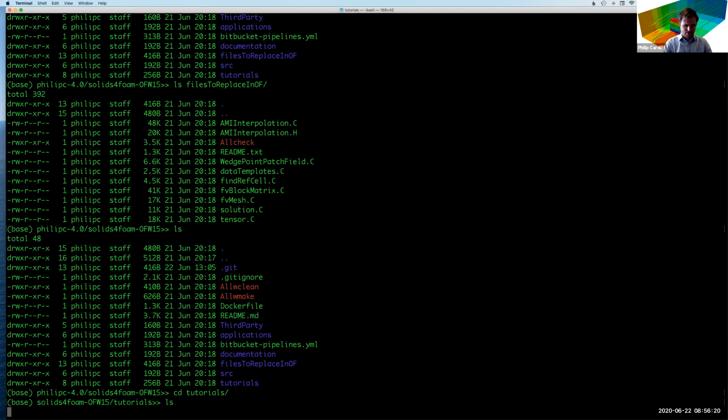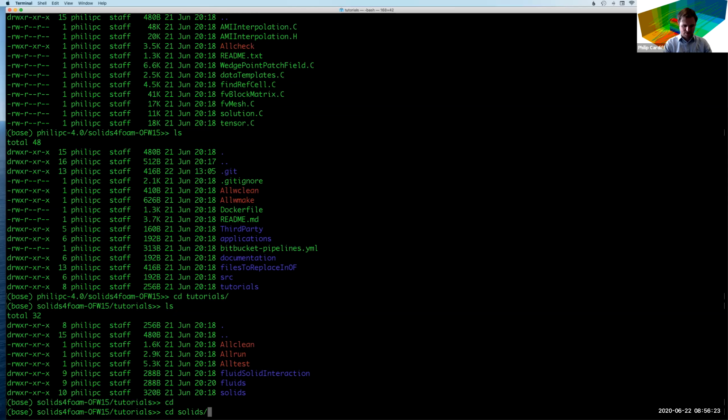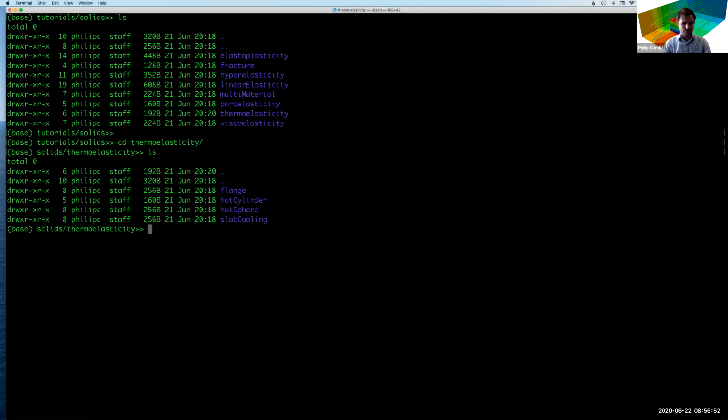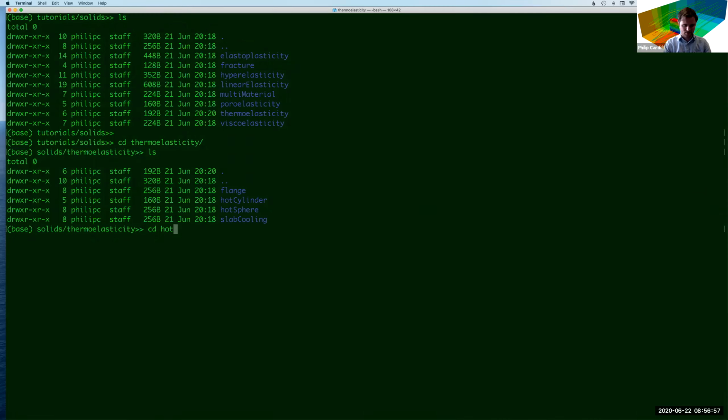If I go into the tutorials, if I go into solids first, because that's where we're going to start. They're broken down into different types of solid behavior. So you have linear elasticity test cases, hyperelasticity, which is like large strain or finite strain, then elastoplasticity, so permanent deformation, fracture, examples using multiple materials, pore elasticity, thermoelasticity, and viscoelasticity. So we're going to thermoelasticity, and you'll see there are 4 test cases, and we're going to go into hotSphere.